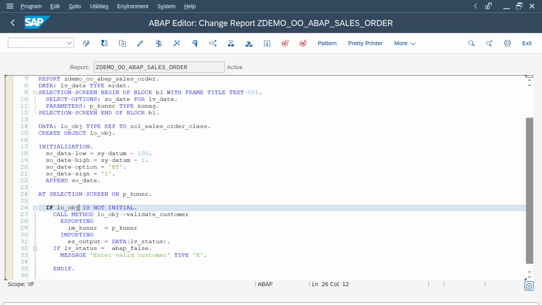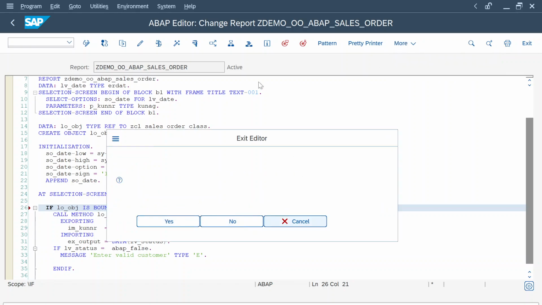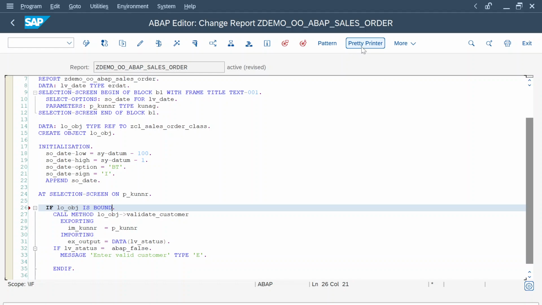Always check whether the object is created or not. There is one more option, object is bound. You can also use this instead of the not initial check. Bound means assigned, whether the instance is created or not. You can also use this.